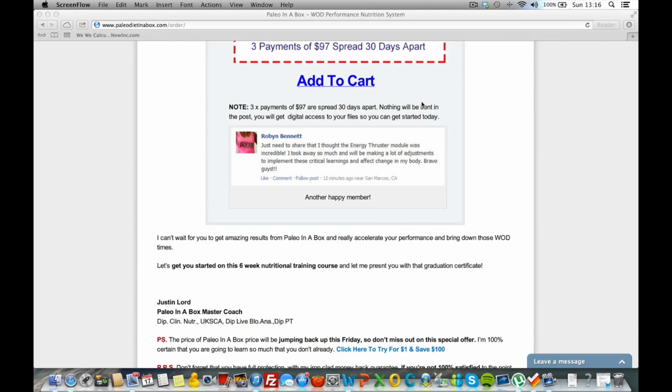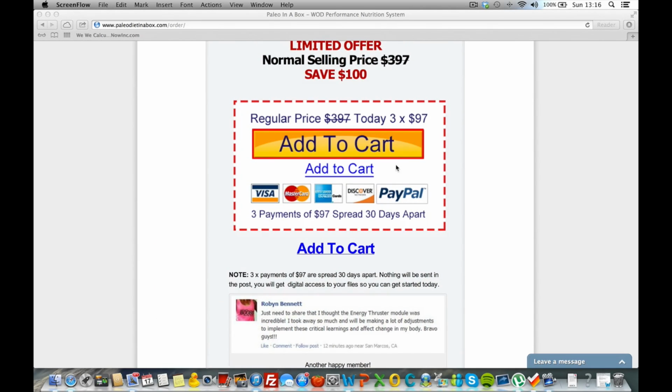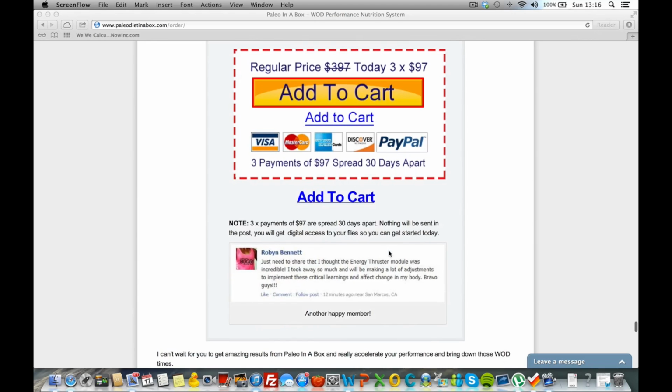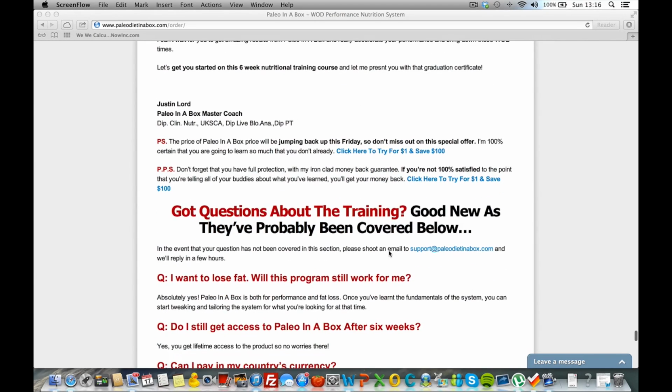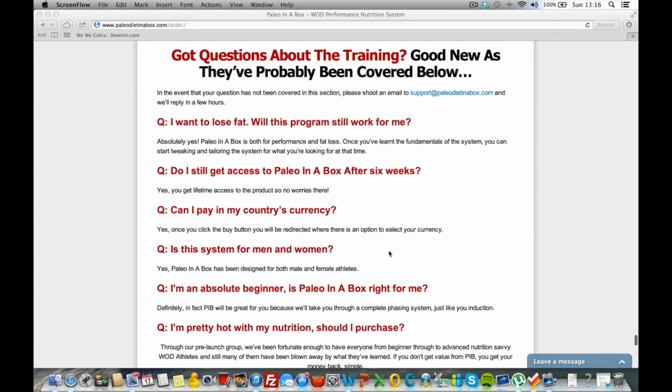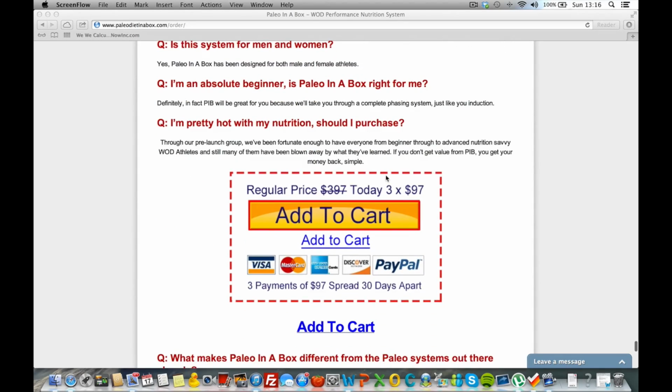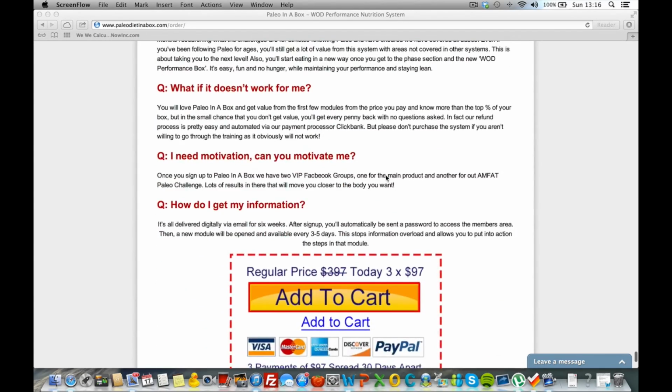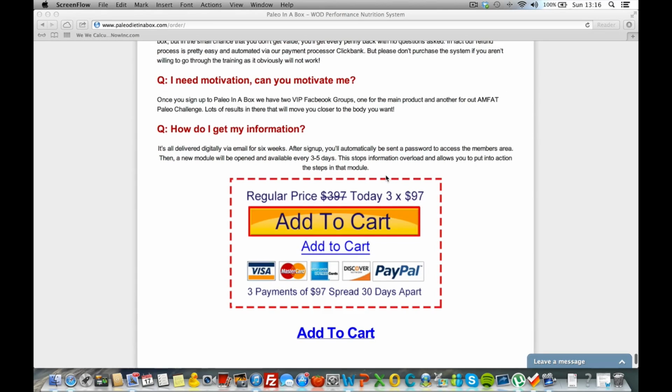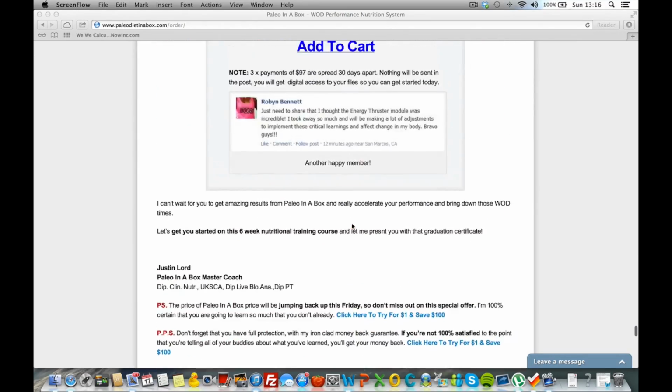We have an add to cart button. Even though we have the add to cart button here in an image, it's also important to add a blue link button, because that's what people are used to clicking when they're clicking around on the internet. Then we've got more testimonials, and then we pulled out frequently asked questions and added those as well. So, do I get access to Paleo in a Box after 6 weeks? These are all questions that we had, and so that's going to help with that too. And then always include the cart button at the bottom as well. We actually did some heat maps on this page, which allows us to see where people are clicking and viewing, and actually this button at the bottom gets more clicks than the one at the top, which is interesting.